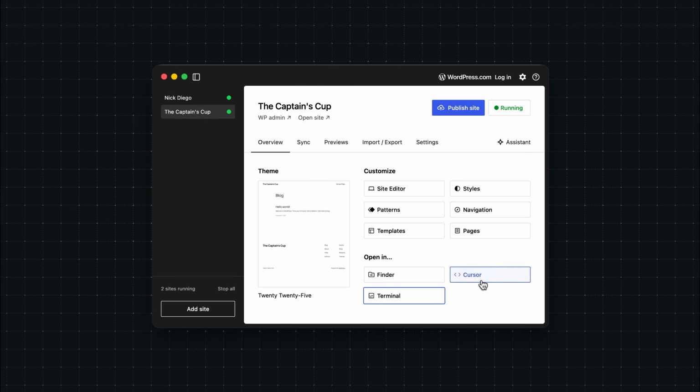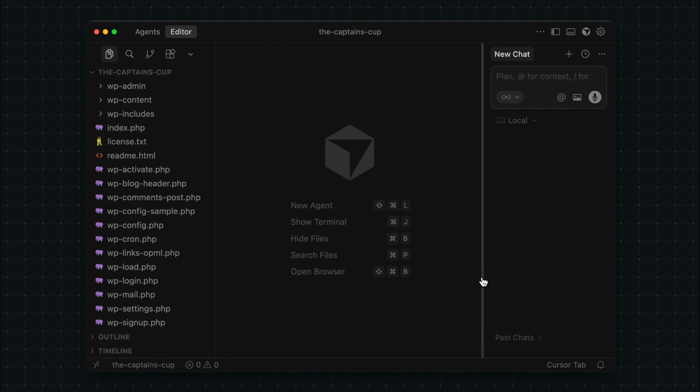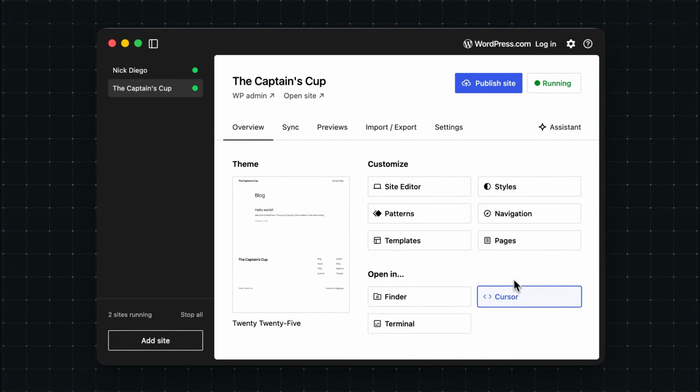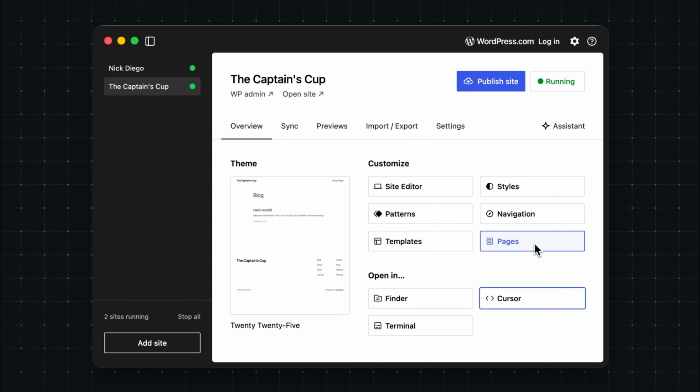And then if we click on Cursor, it's going to open up Cursor, which is an AI-powered code editing tool, again, the one that I use all the time. Now you can configure these two buttons in the Studio settings.